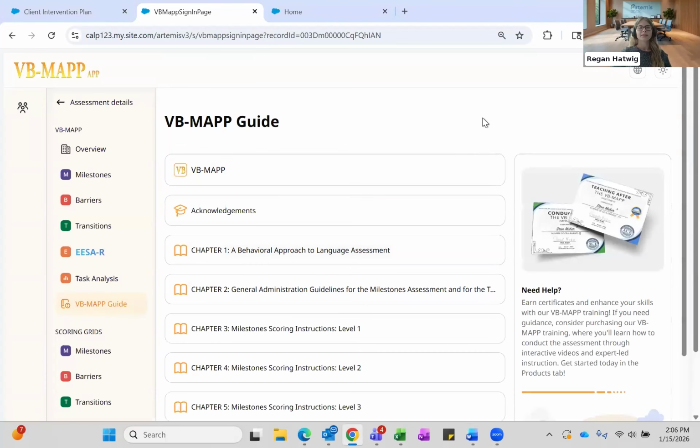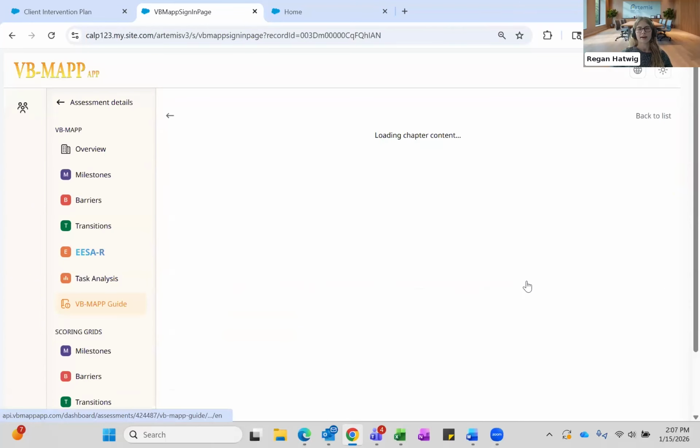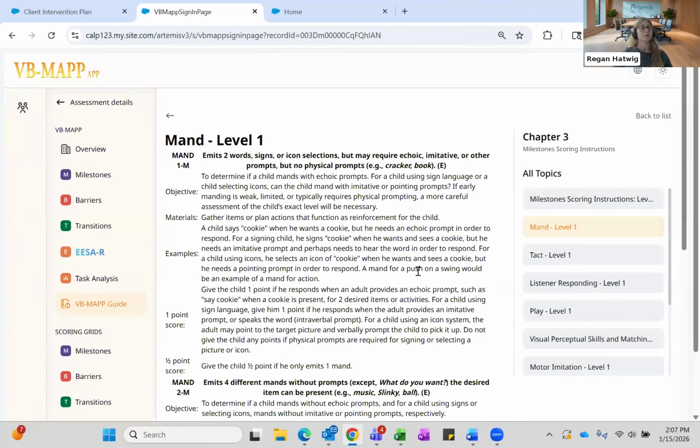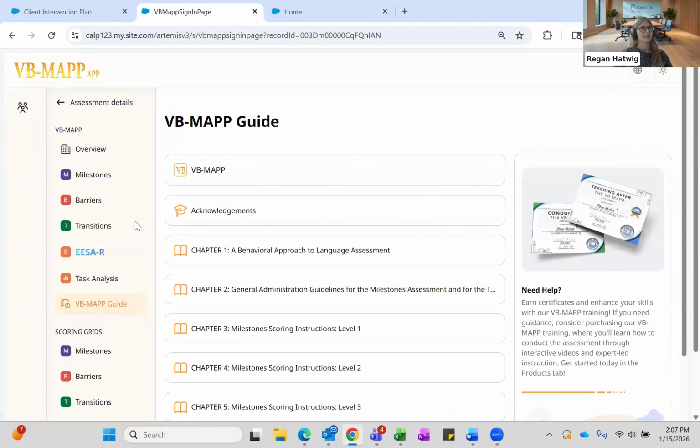If you're familiar with the book, the VB-MAPP protocol book, then all of this information is here as well. So you can access what you're familiar with, and all these little objective materials examples are also in the guides per skill in the section above when you're scoring.